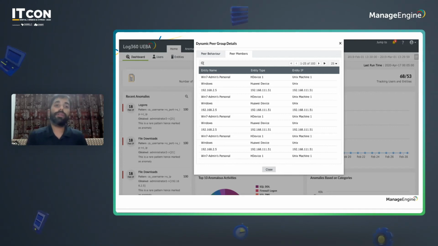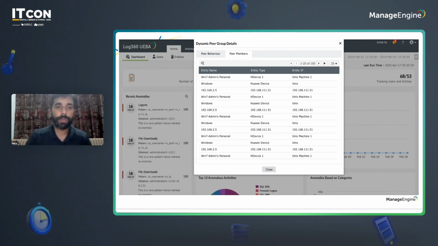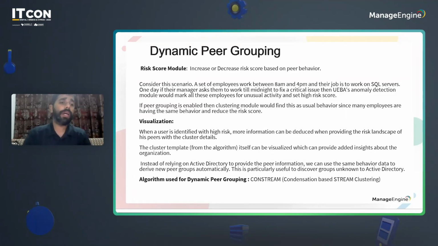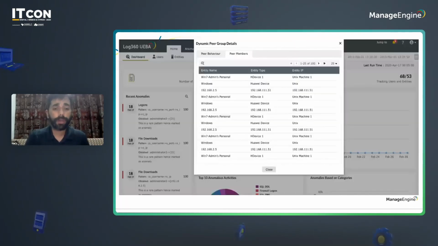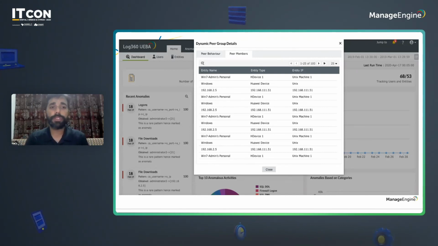And you can get dynamic peer grouping and look at what it does. Peer members, peer behavior. When we talk about peer behavior, it will give you a model as to how it is assessed. And as I told you with the peer grouping, first, the risk score will be high, and based on the Constraint algorithm, based on my peer activity, what he or she is doing along with me, and then the risk score will be brought down, and everything will be captured on the peer behavior, and the peer members will give you a quick snapshot or a quick view of who are all the people that are working on that specific assignment, right?